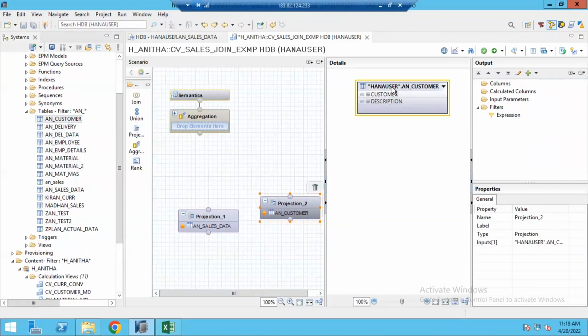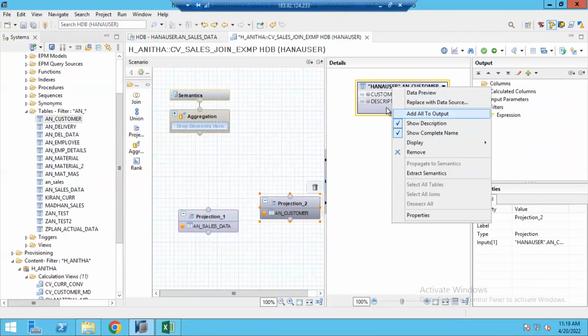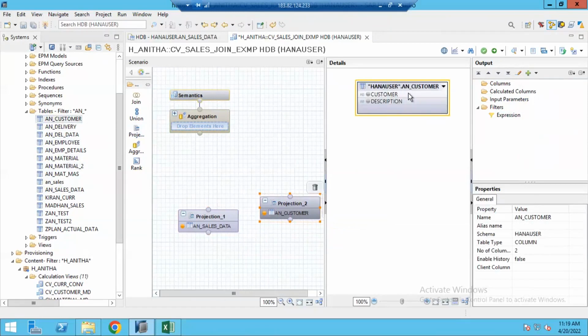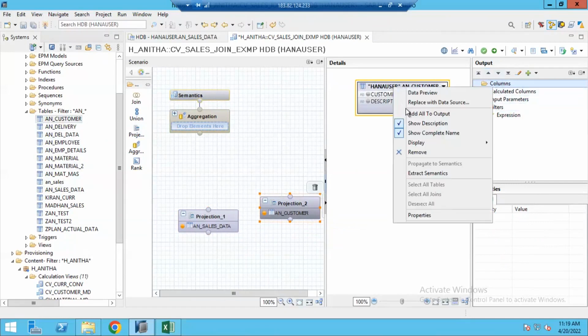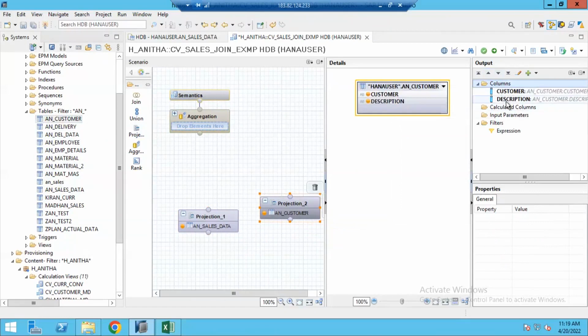Okay. And I need both the columns from this table. So add all to output. You see, before adding it to output, my columns on the output tab don't have any fields. Whenever I add something here, then these two are coming here.